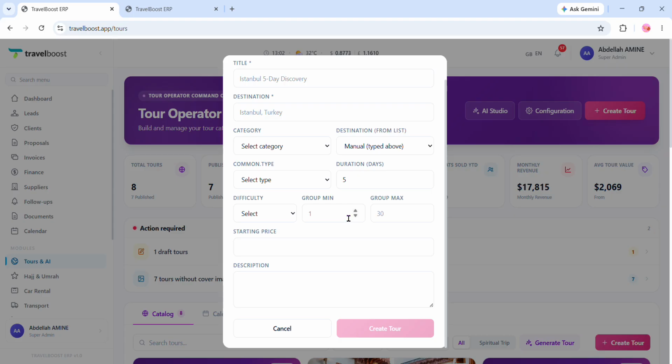Then you're going to have the tour pricing. Examples include base price, currency, the optional add-ons, taxes or fees. This ensures the customer receives accurate pricing during the booking process.